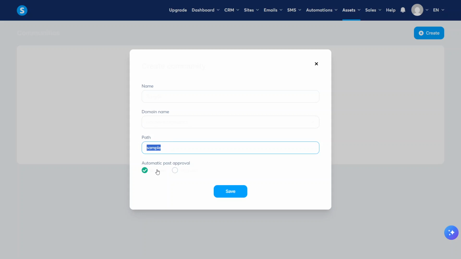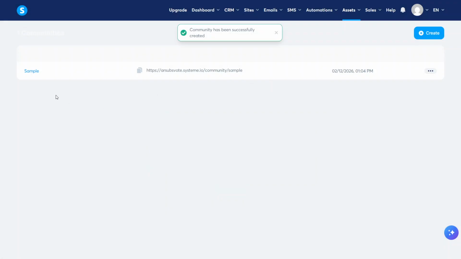You'll also see an option for automatic post approval. Here, you can choose whether posts from members are published immediately or if they require your approval first. Pick the option that best fits how closely you want to moderate your community. When you're happy with everything, click Save at the bottom of the pop-up and wait for the page to reload. You should now see your new community listed.